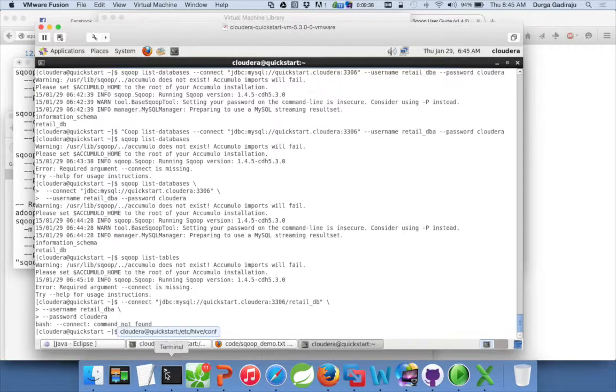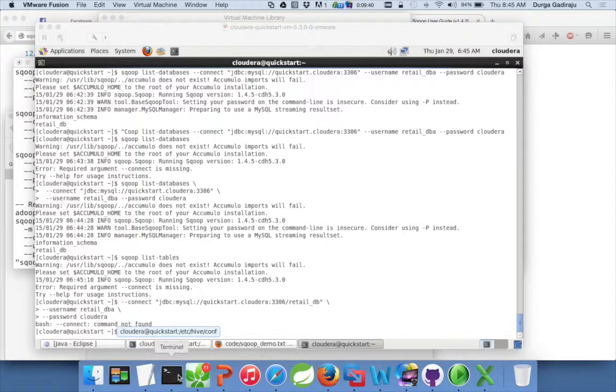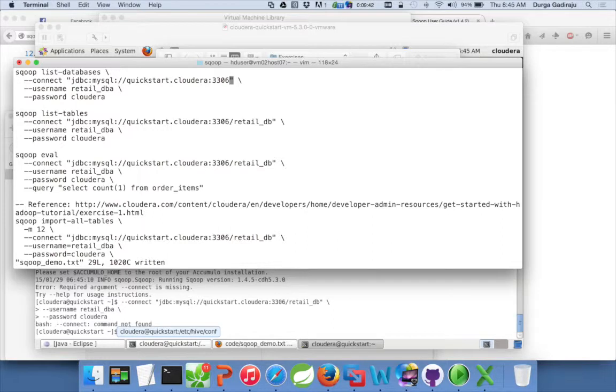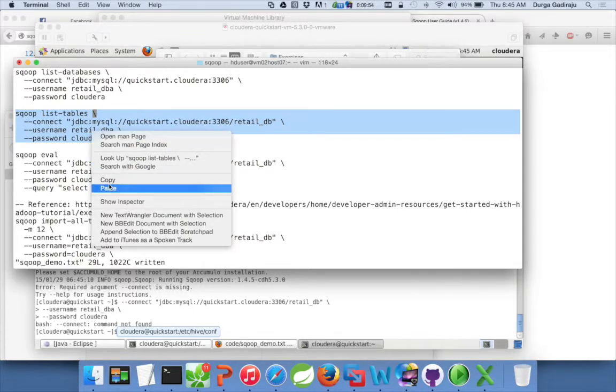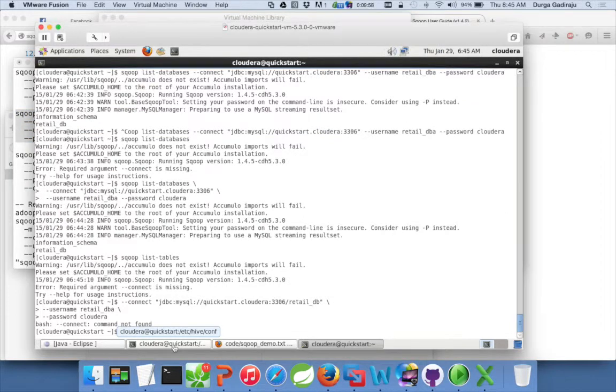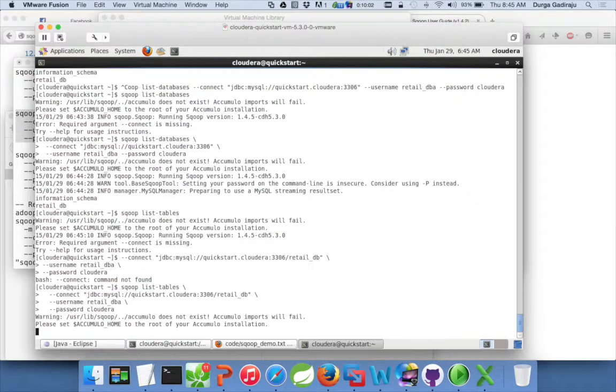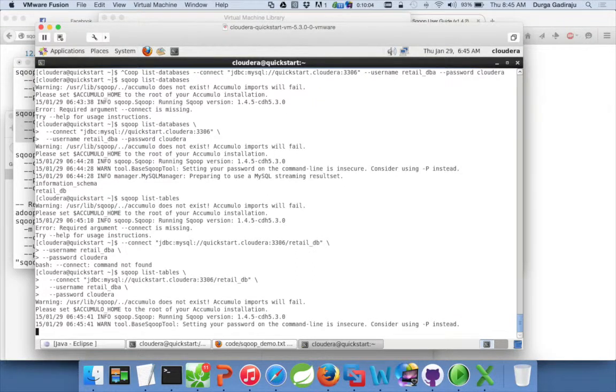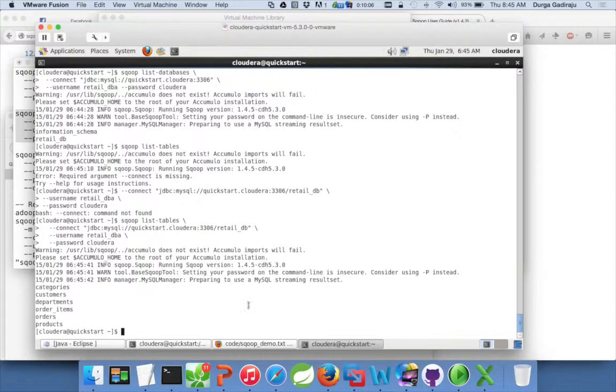Okay, it seems there is a special character in there. Let me fix this here. Yeah, there is no line. That is the reason why. So let me copy this. I will commit it later. After fixing all the possible issues, I'm pasting it, and you can see the tables.